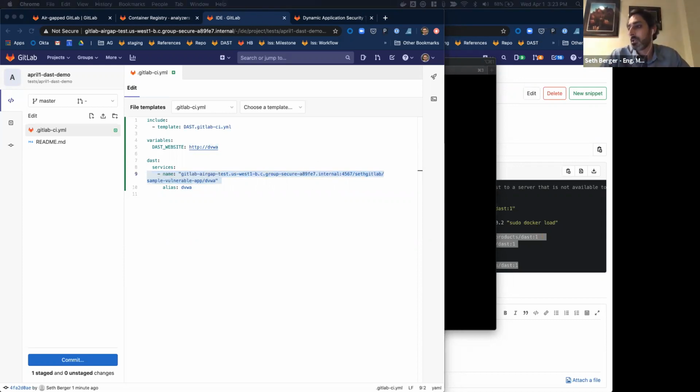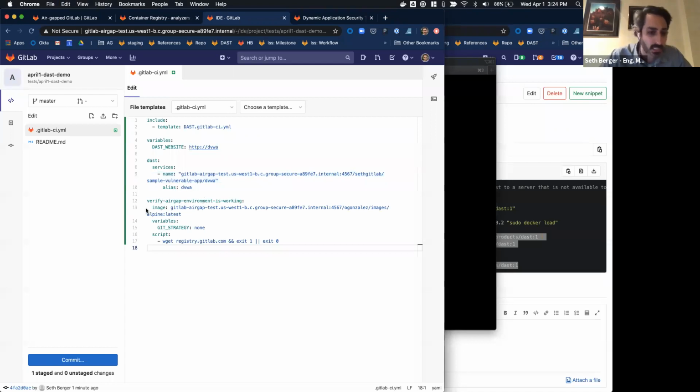The next thing that I want to do for this is just add a quick job in here. Again, it's not related to DAST, but it is just to help us prove that we're in an air-gapped environment. And this is just verify air-gapped environment is working. And this is designed to pass if there's an air-gapped environment and fail if it's able to access the internet. And so this is just a quick demo.